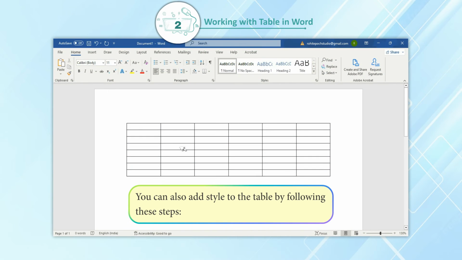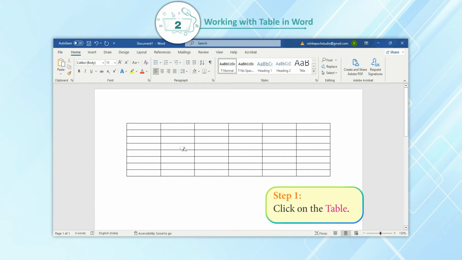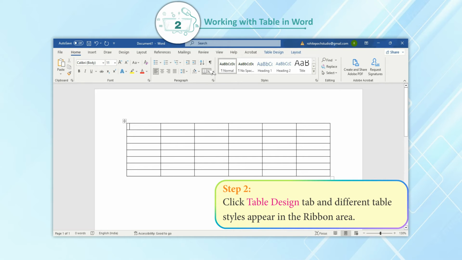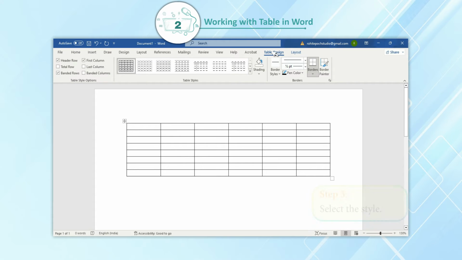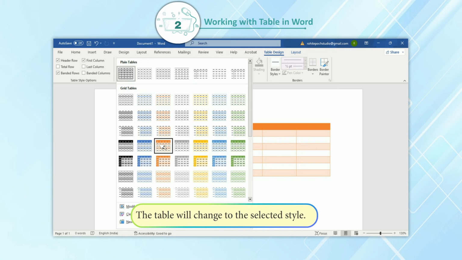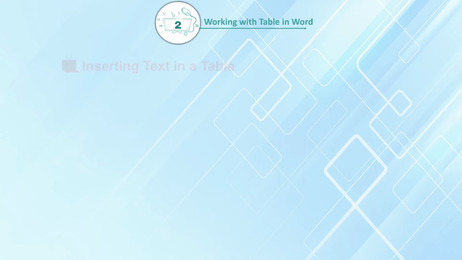You can also add style to the table by following these steps. Step 1. Click on the table. Step 2. Click Table Design tab and different table styles appear in the ribbon area. Step 3. Select the style. The table will change to the selected style.